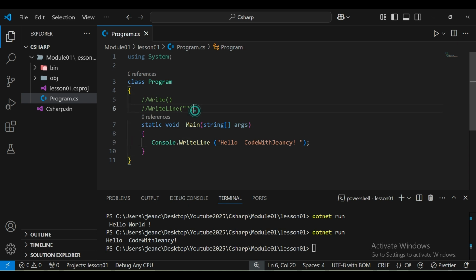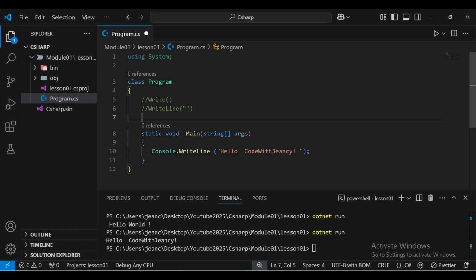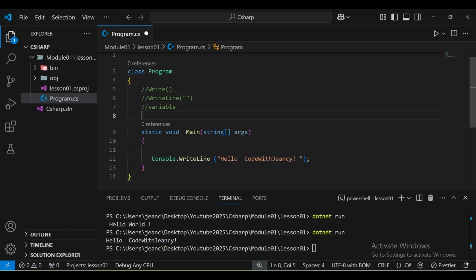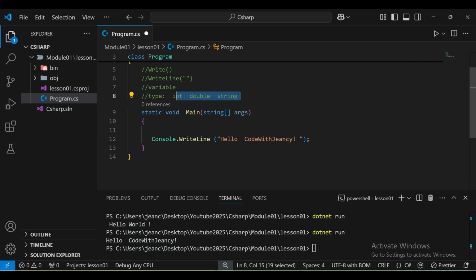So good. Now let us create our first variable. To create it in C sharp, you will need to specify the type, like int, double, and string. Yeah, that's all. We are just going to see these three types. These are the types of variable, and how to declare a variable in C sharp.